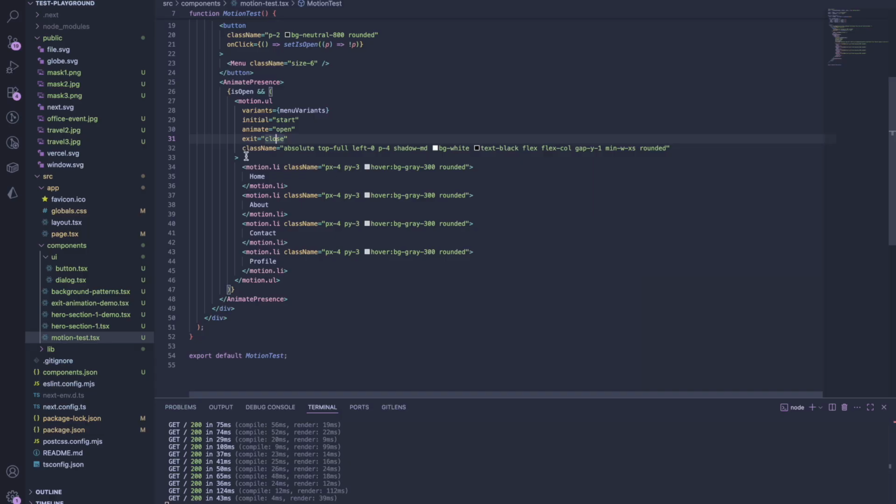We have this parent container here, and inside we have these list items as children. So what propagation means is whenever any of the props like the initial, animate and exit of the parent triggers, the corresponding props of the children trigger as well. So when the parent mounts, the initial prop is triggered. The corresponding initial props of the children trigger as well.